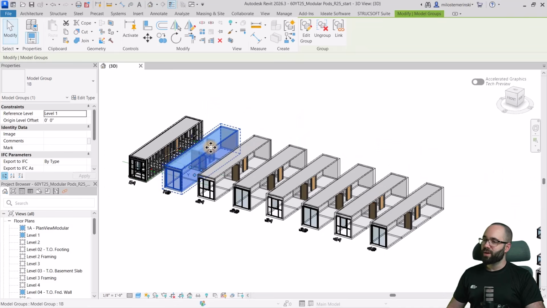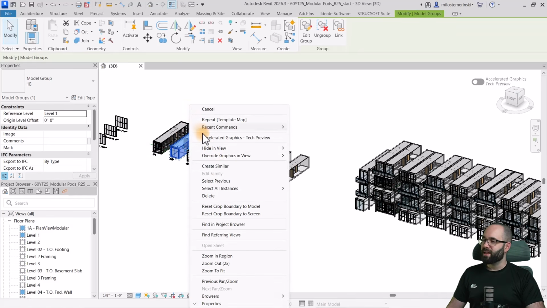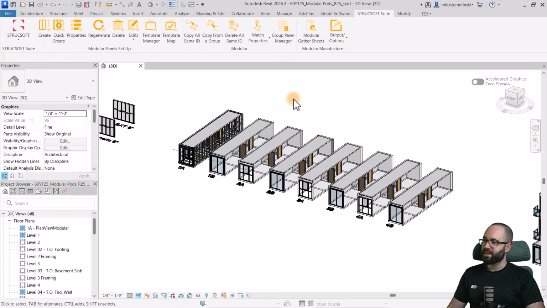So here we have this group. I just want to see where that is here in the model. So you just right click and then you go to select all instances in the view, and here we can see, okay, so we have these three and then these two on this side. So that's what we have.